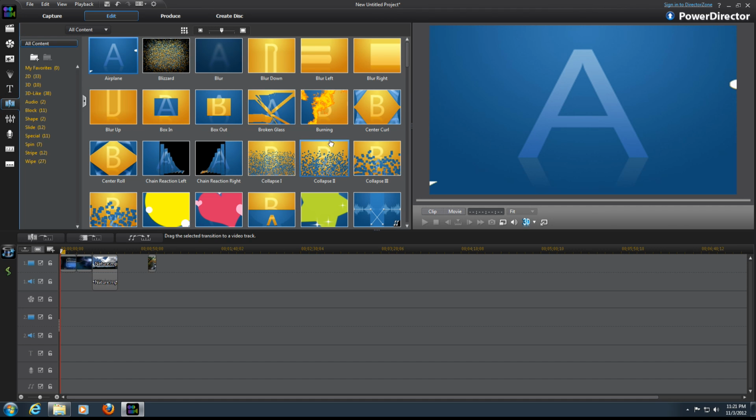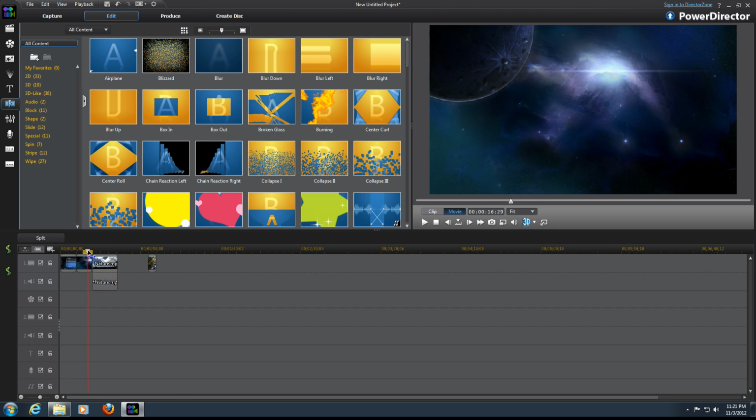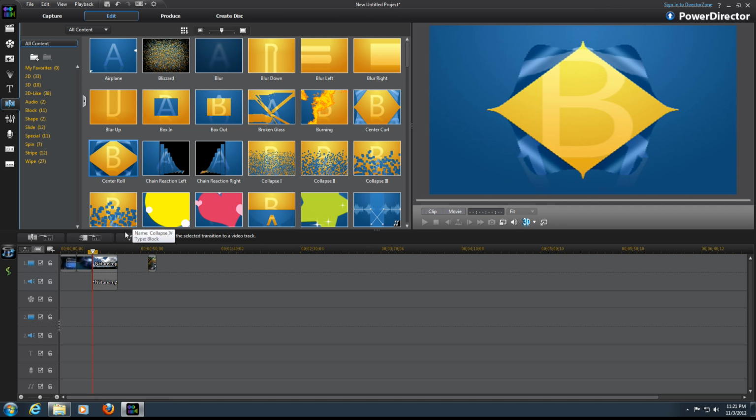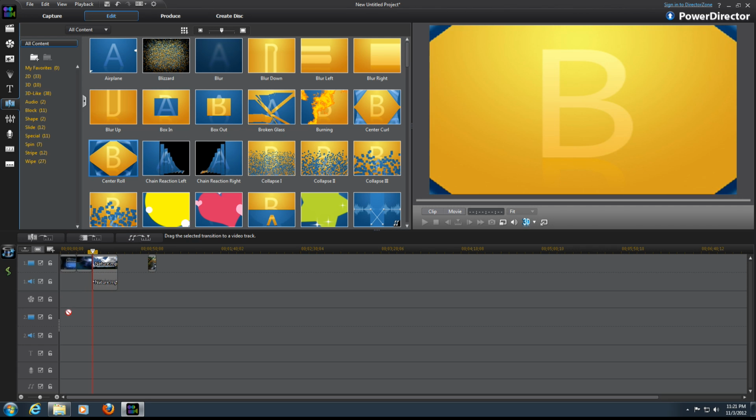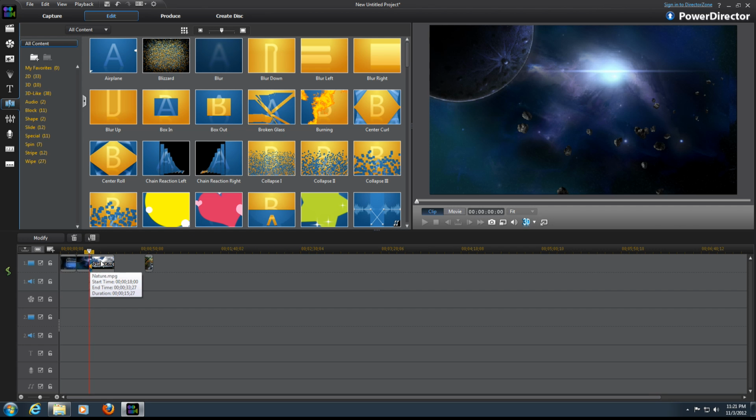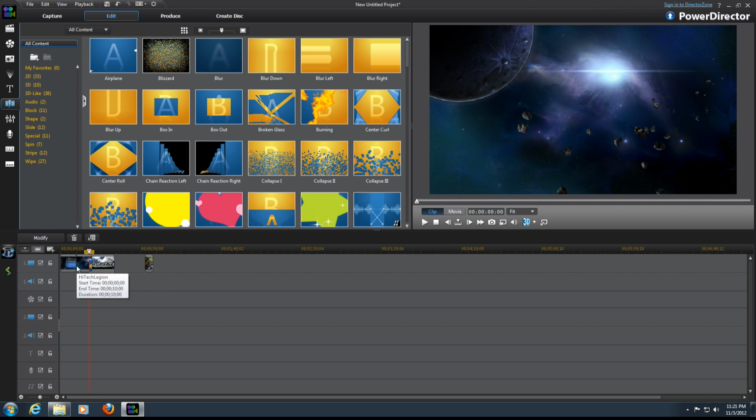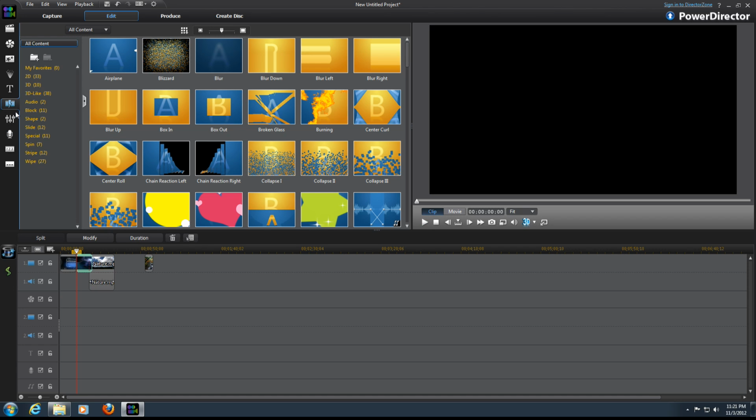The transition room has all kinds of transitions. So say we wanted to put a transition between our planet intro here to our nature MPEG, we would put this in here by clicking it and dragging it. Now we have a transition, and when we play video, it goes from the planet video to the nature MPEG sample quickly. A little fanciness.